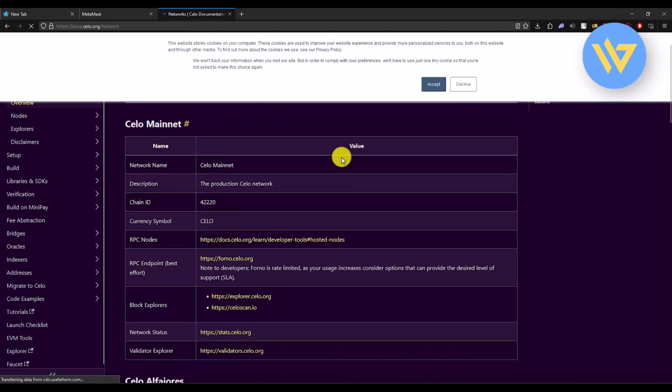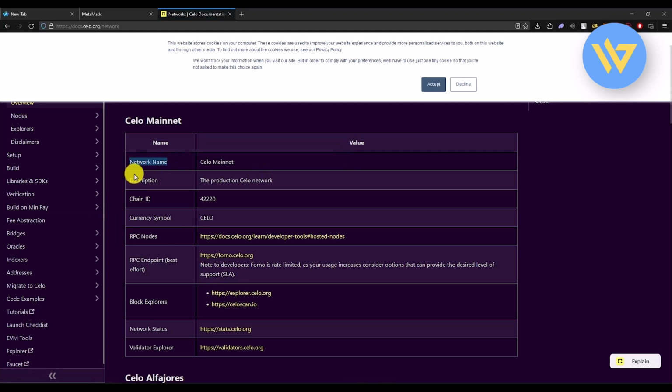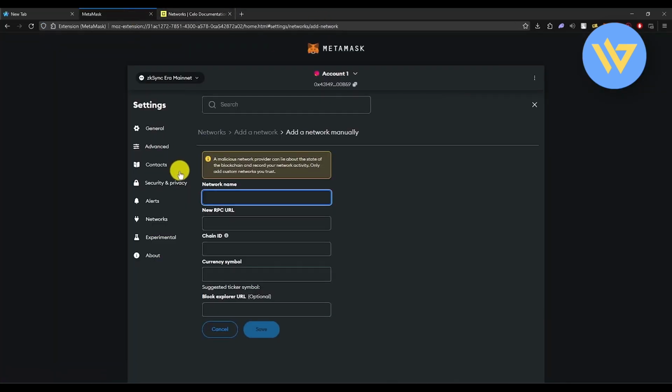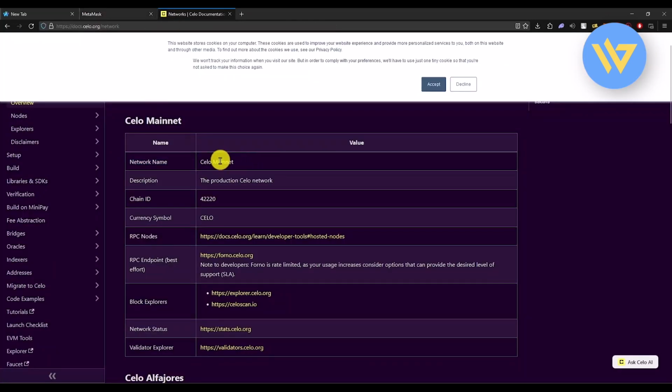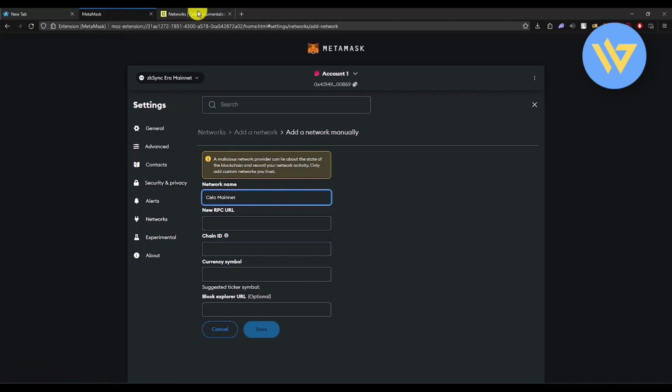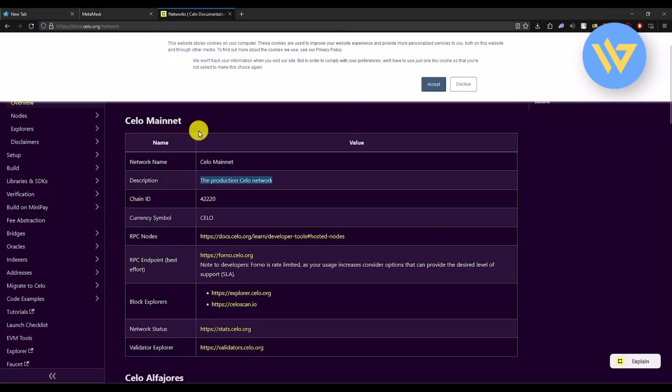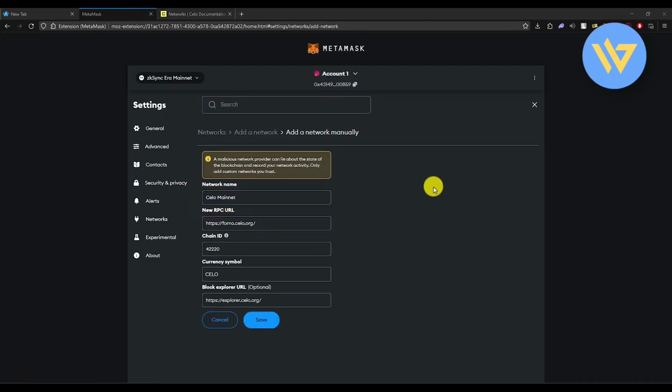Over here you will find few details like the network name, the description, the chain ID, currency symbol, and the rest of the details. Now if we'll go back to the MetaMask option, you will find the same names are available right over here. Now just simply enter the details required over here, like for example network name. So simply copy this, paste right over here, and do this for the entire thing. Now once you've filled up all the details, click on save.